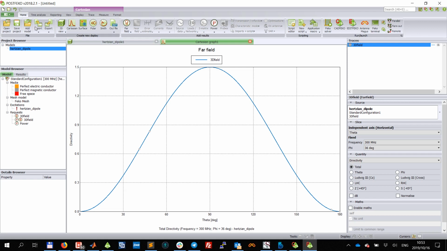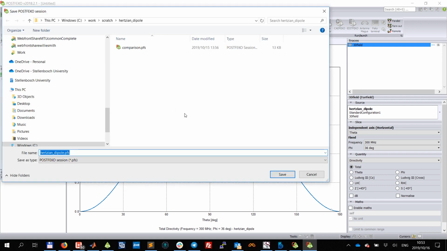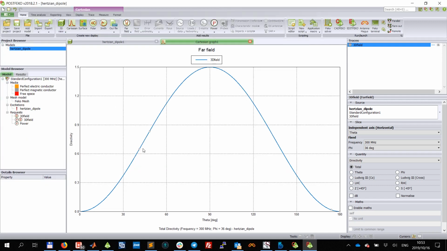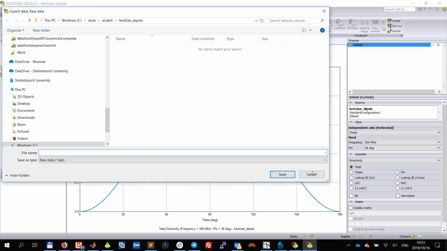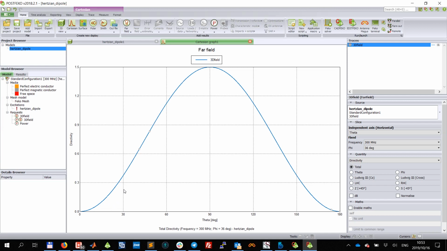So, now you can save this as well. You can give it any name. What else can we do? You can click on the trace and export to a DAT file that you can read back into MATLAB and compare with the patterns that you calculated there, perhaps.